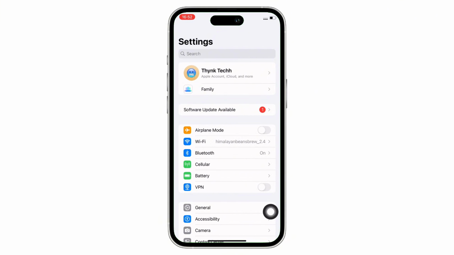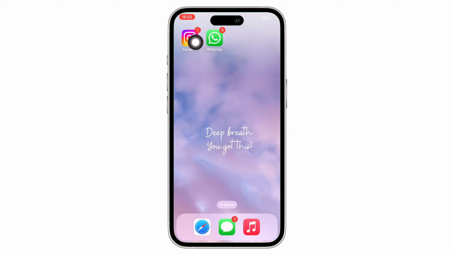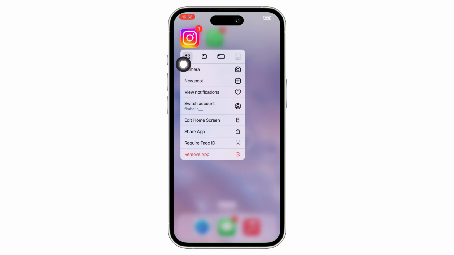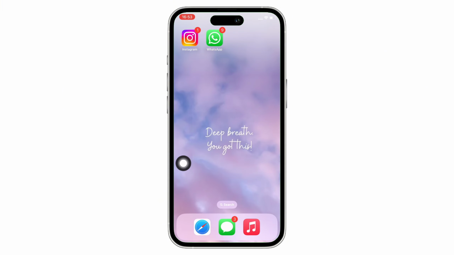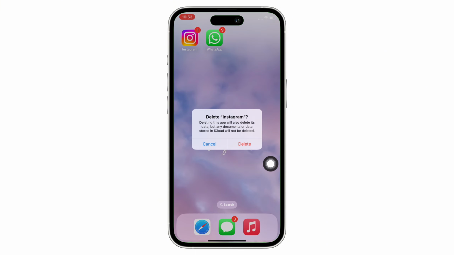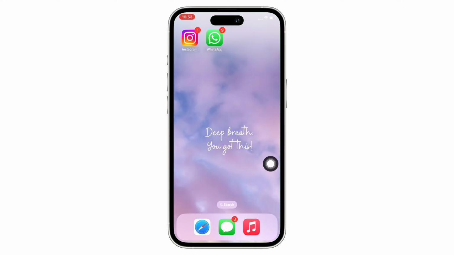Next, go to your home screen and long press on Instagram and you will see the remove app option. Tap on that and then tap on the delete app option. Once deleted, reinstall the app from your app store and see if that fixes your issue.